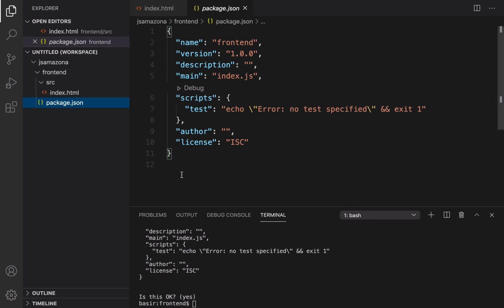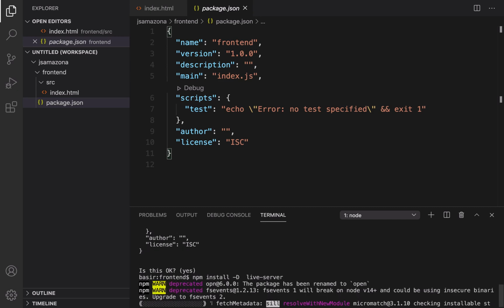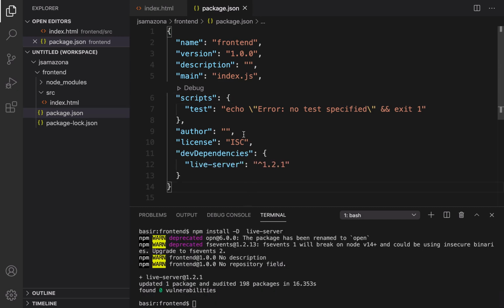The next step is installing the live-server package. To install that, use npm install live-server. But the point is, we are going to install this as a dev dependency. It's just for development, so I set -D to mention that we are going to use this package only in the development phase. After installing this package, new content is added to package.json and it shows that the live-server dependency has been added to your project.